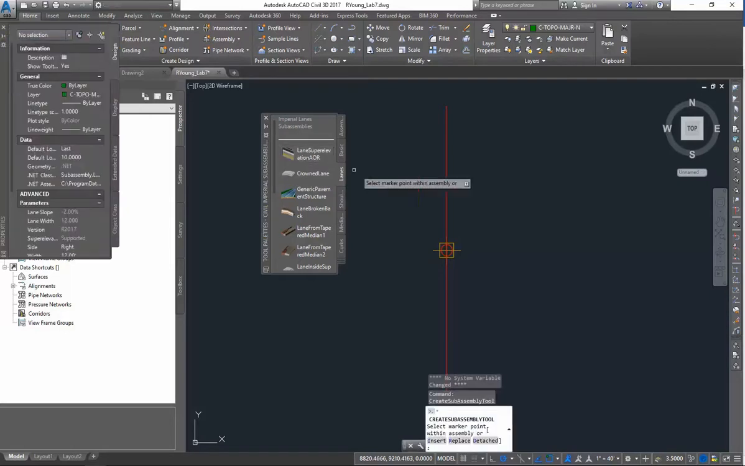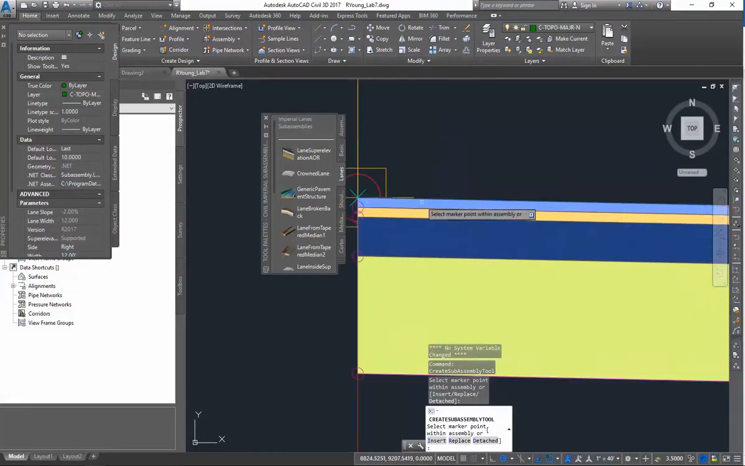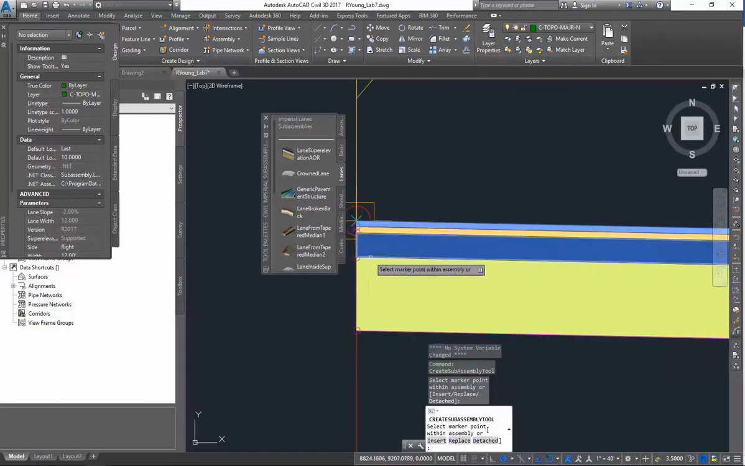So we want to hit that. The first thing we do is we just build it off of there. It has a fair amount of layers. These are all things that can be defined, like a wearing course, the various top courses of your asphalt, and then your base material with that.